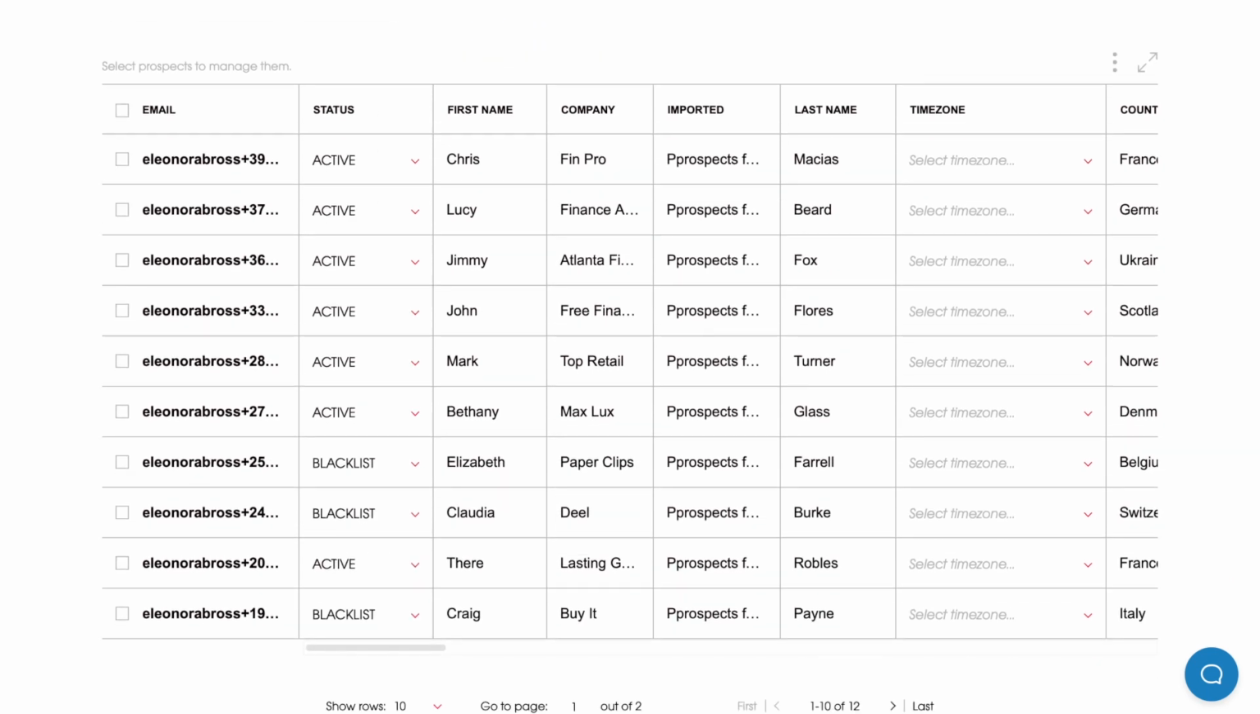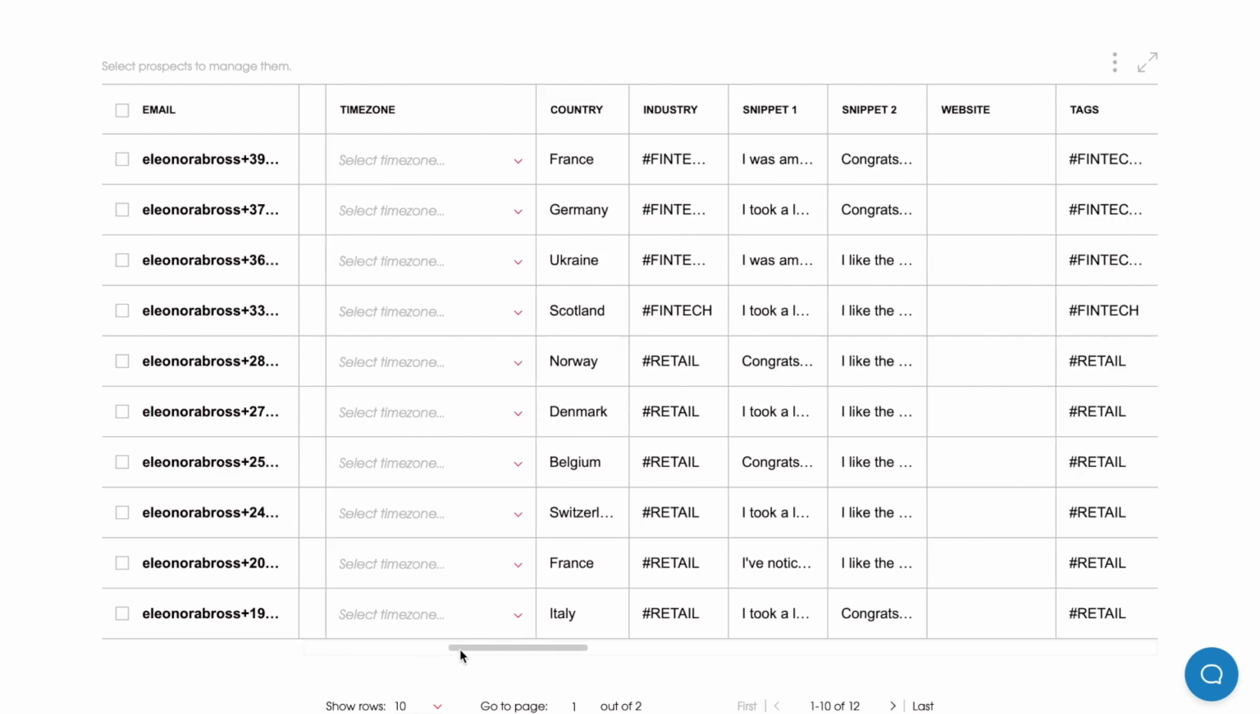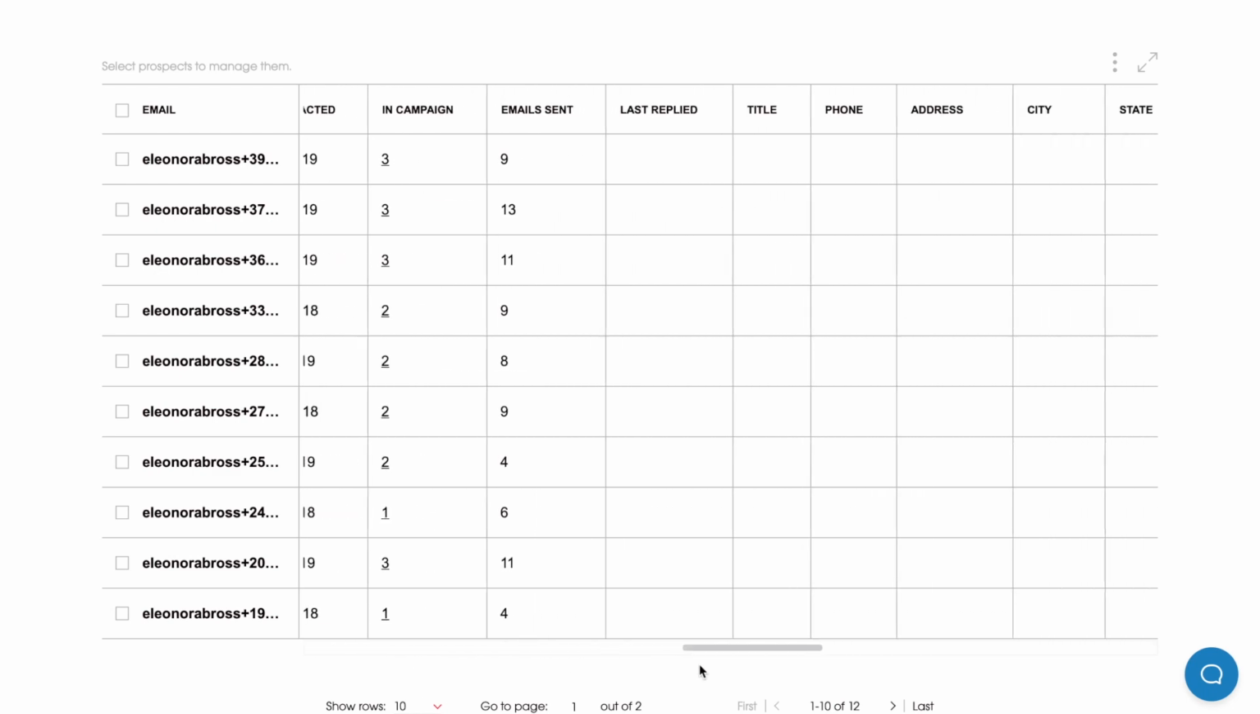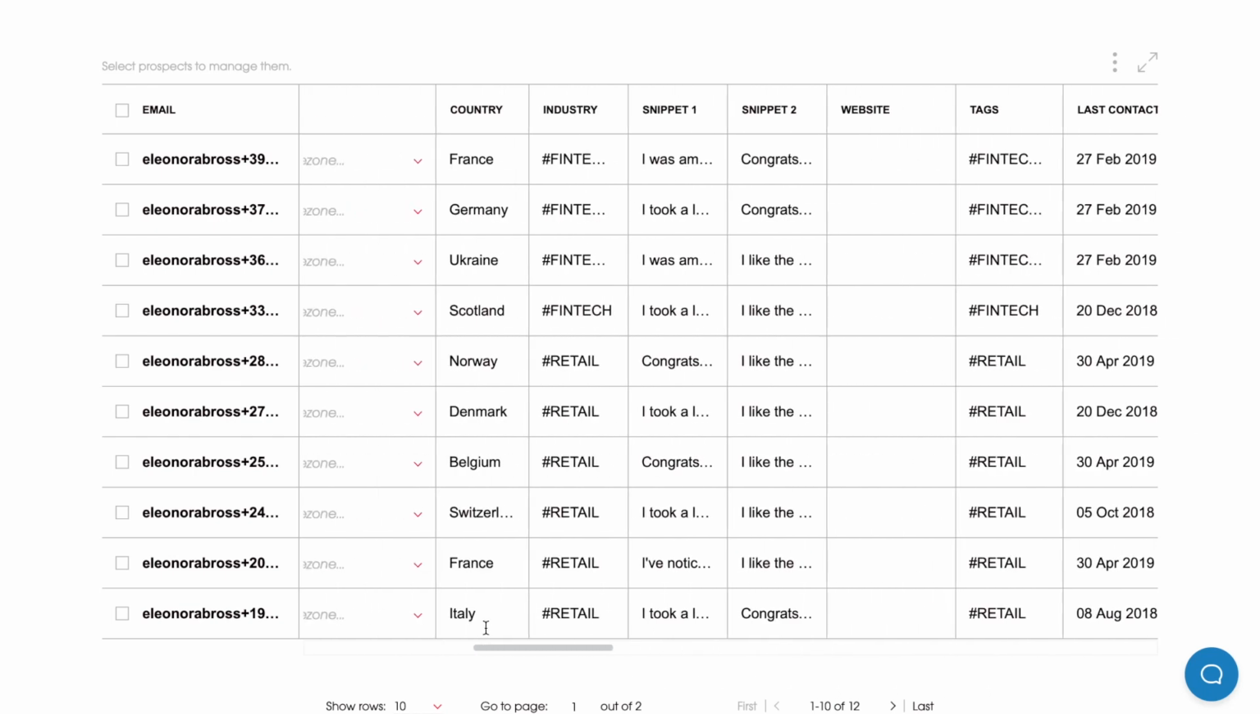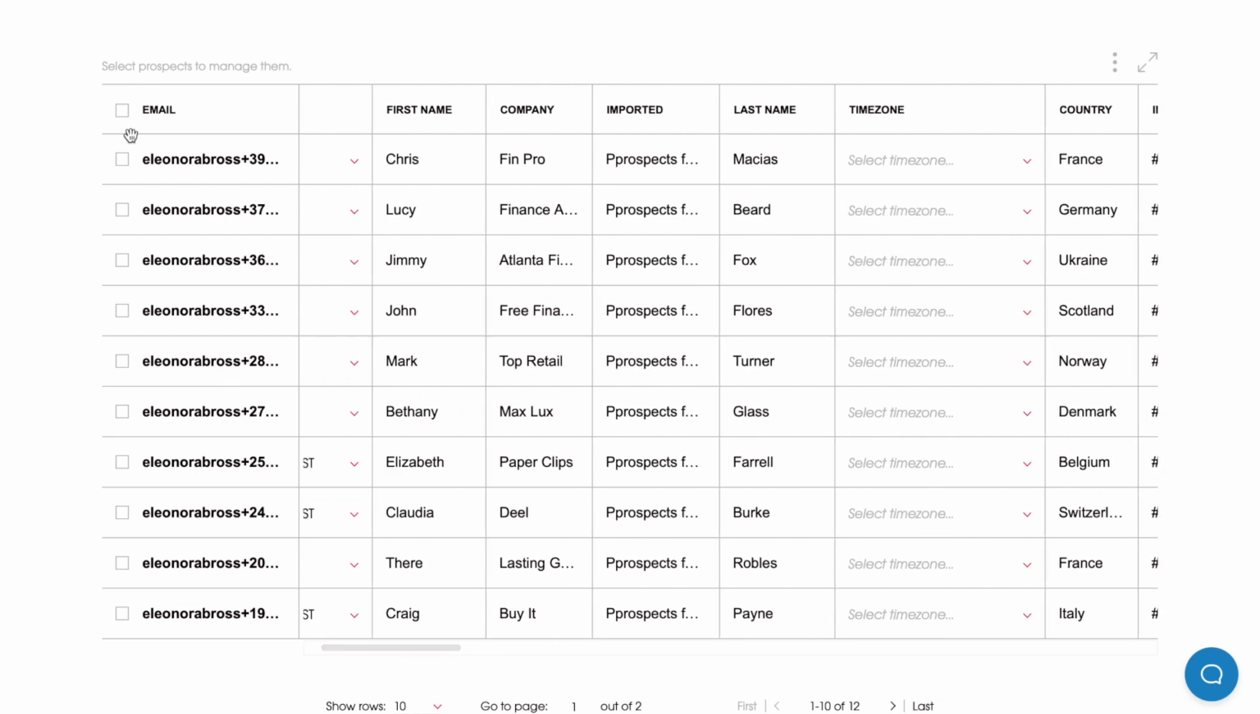And if I go down and scroll right, I'll be able to view all the information which I have. And I will also be able to check everything here. And let's add all of these prospects into our campaign, select.